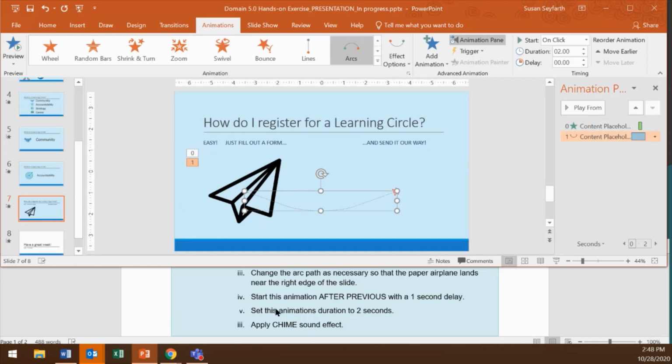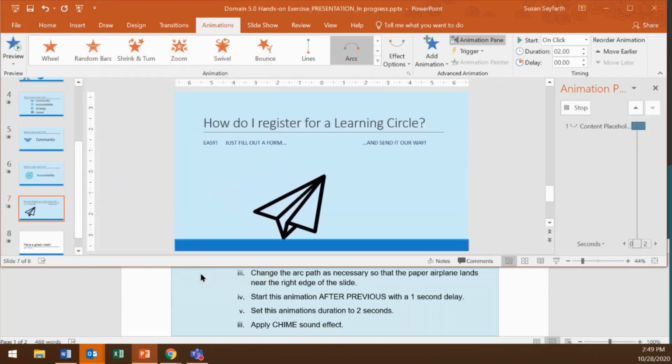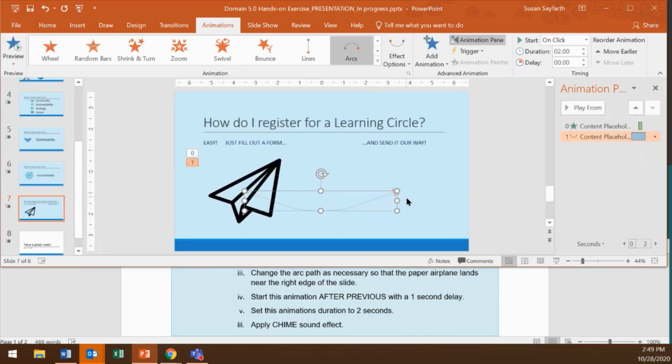Awesome, okay. I want to set this animation duration to 2 seconds. The duration is already at 2 seconds, that's great, but now I want to apply the chime sound effect. So in order to get at that, I'm going to go to Effect Options, come down here to Sound, and choose Chime. Okay, and there it goes. Now, my paper airplane landed a little bit too far to the right, so I'm going to shrink this path just a smidge. Okay, great.